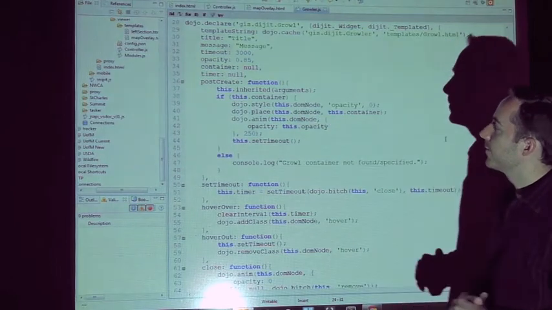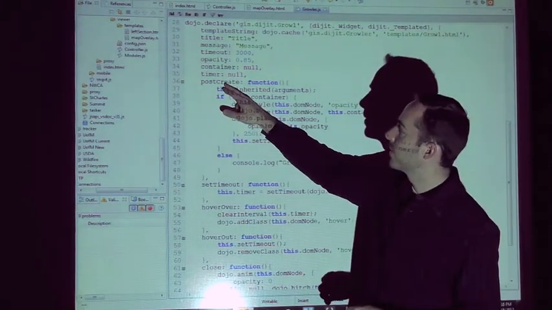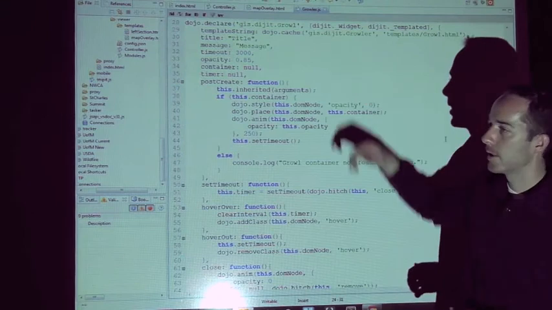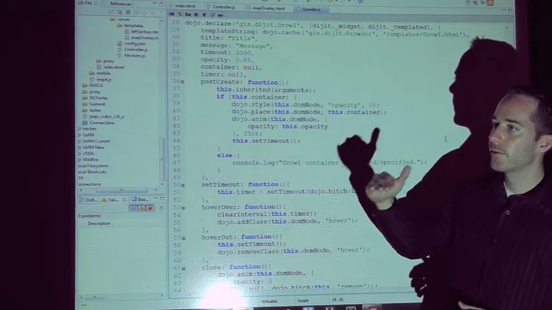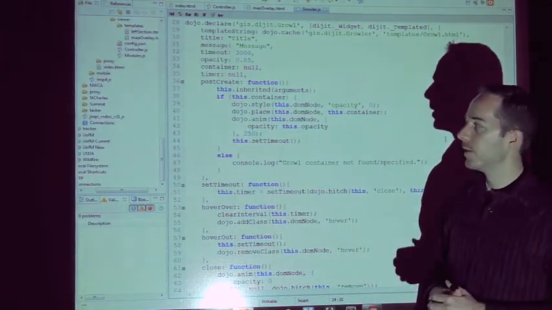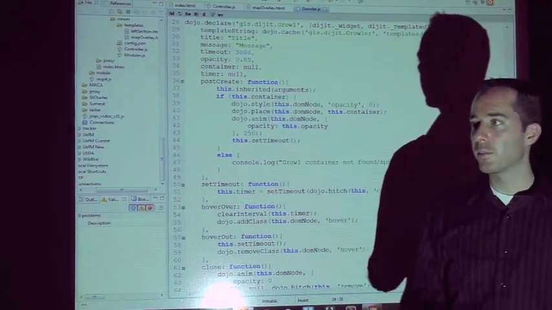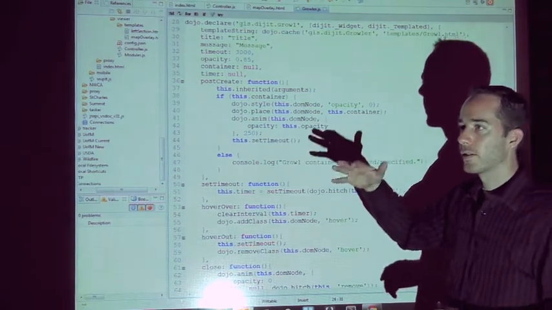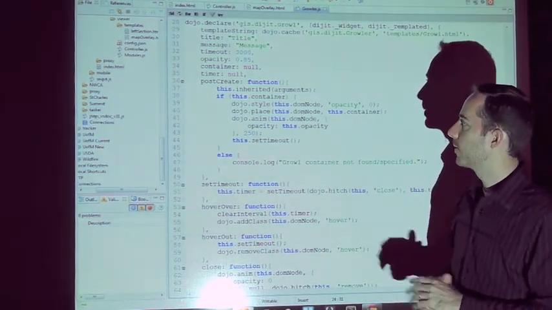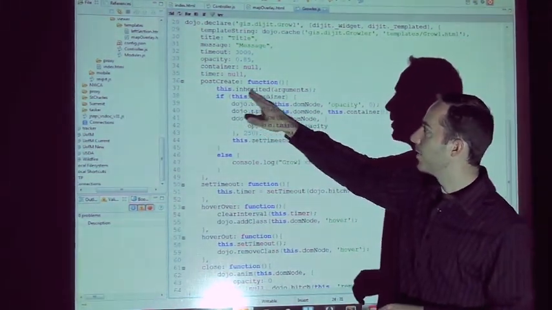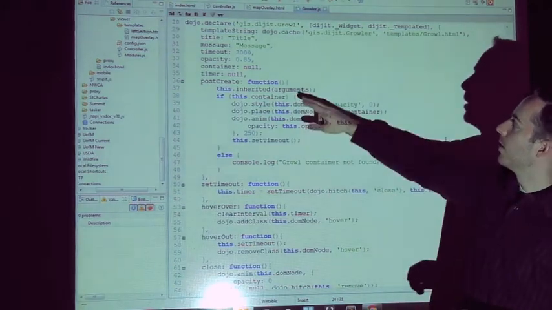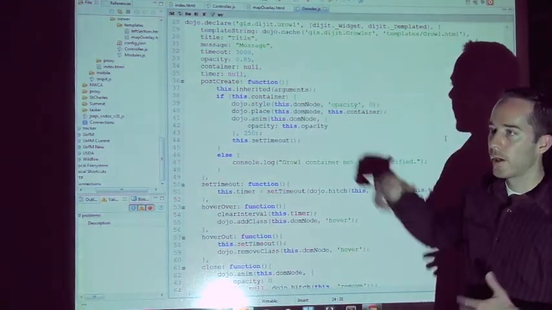So here's the postCreate. In the whole life cycle of a _Widget, there's a whole series of functions that go off. One creates the DOM element, right? But postCreate is right after the DOM has been created, but it hasn't been placed in the DOM yet. So we can do some things, mess with stuff and get it ready before we actually place it in there. So we call this.inherited(arguments) so that our superclass postCreate also gets called at that point.